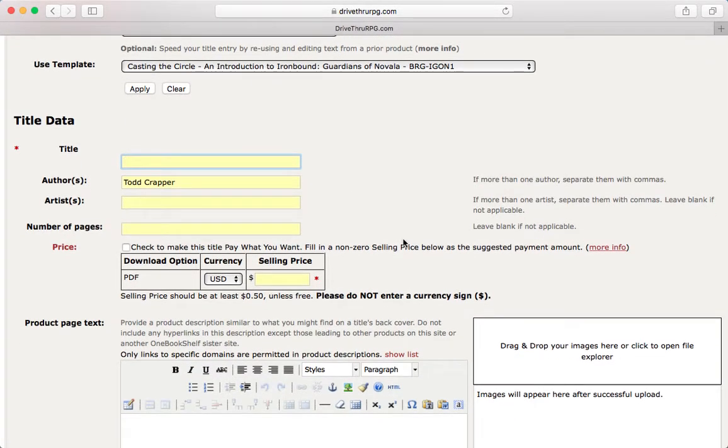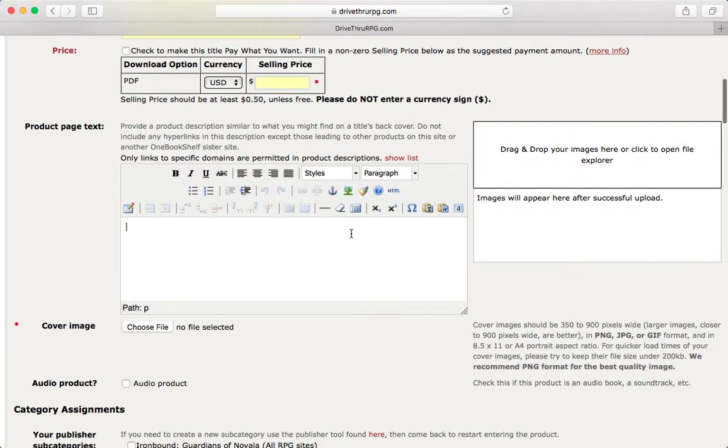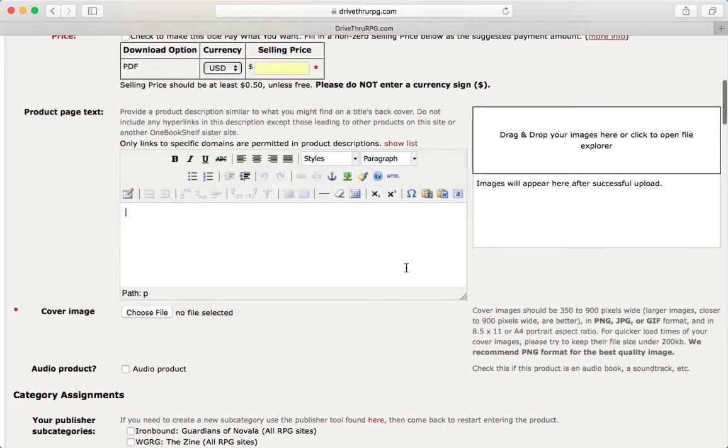So here you'd be able to enter in the title, who the authors are, any of the artists. What'll also happen too is they will then provide links, so these people's other work can be discovered as well. Number of pages. Here is where you're going to be putting in the price. And then obviously you've got the product page description.